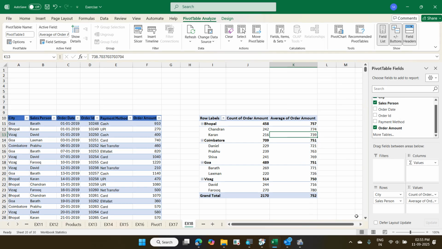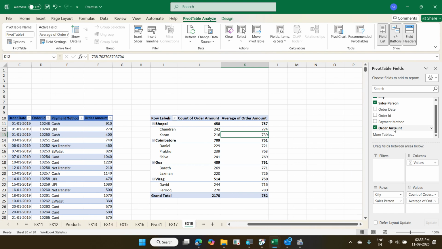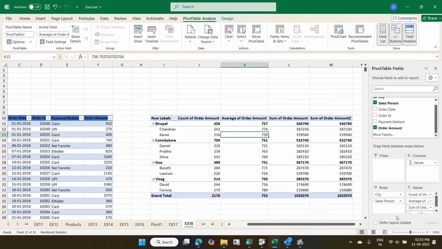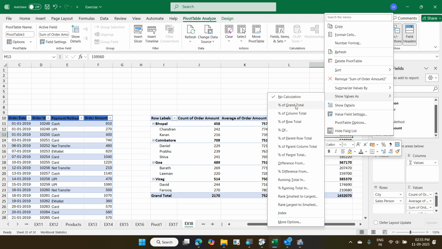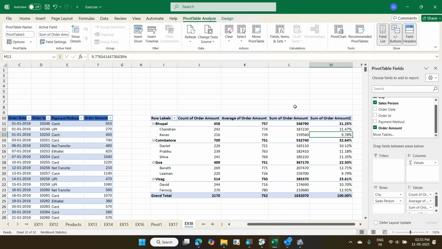One more time I will put this here. Count, average, and sum. One more time I am putting it here. I think I already indicated, always find the sum percentage based on the sum. Some people are finding it based on the average and count, which is not right. Right click. How can I find out the percentage? Show Values As, Percentage of Grand Total. We'll give a name for this: percentage.